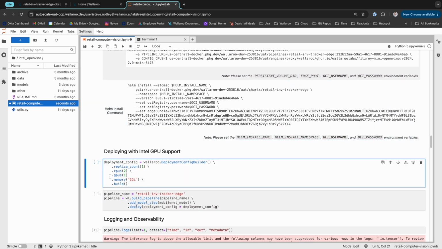Finally, if I want to use OpenVINO acceleration with Intel GPUs, I can take care of that the same way. I don't need to do anything different when packaging my model. I just need to add the .gpus option to my deployment configuration and redeploy.